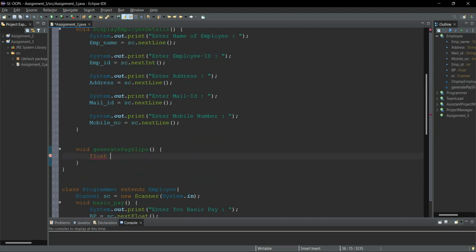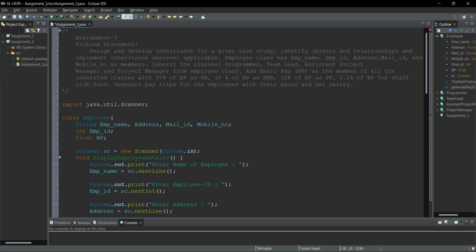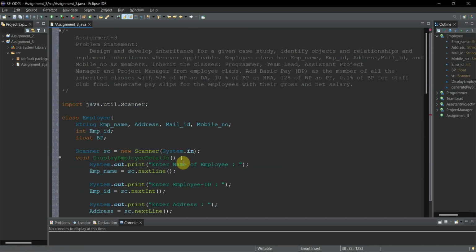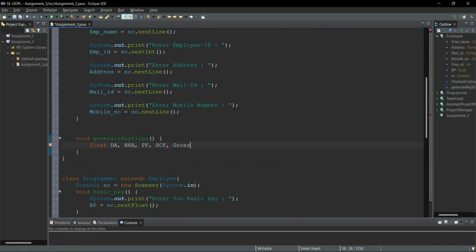So all I'll keep as float because point values may be there. So DA, HRA, PF and staff club fund. For the staff club fund, I am denoting it with SCF. Then we have to calculate the net salary and gross salary. So for that also I'll create variables, gross salary and net salary. Okay, and basic pay we will use directly, depending upon the role of the particular employee.